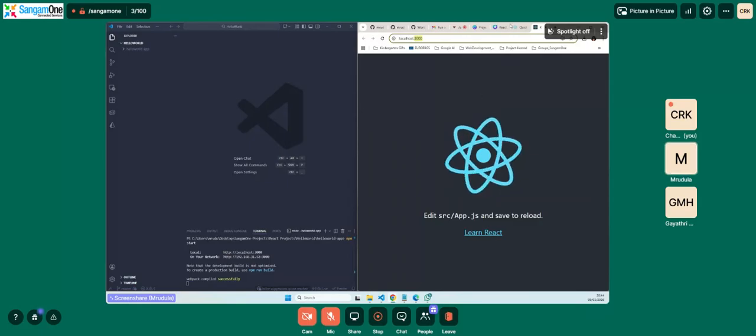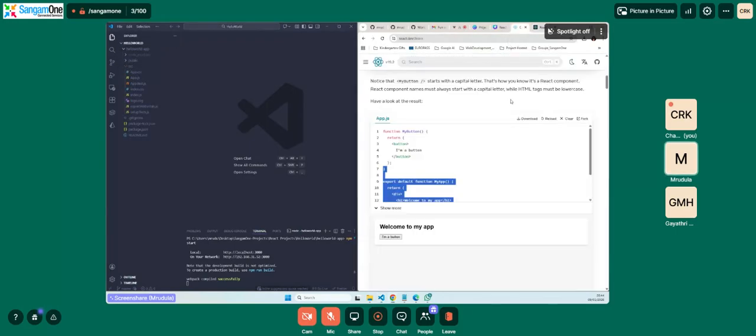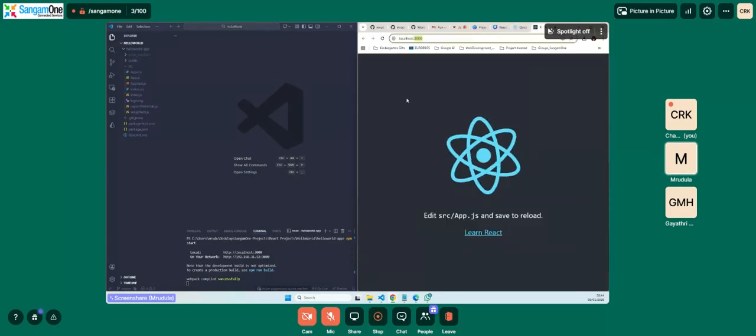Any doubts until now? No? Okay. So let us start with the basics. Let's go to Hello World and let's go to src. As I already told you, all our data that needs to be displayed inside this page will be in app.js, which is under Hello World, src, app.js.